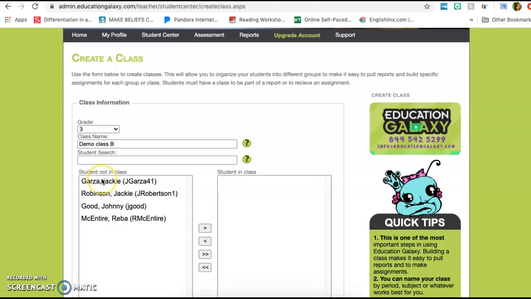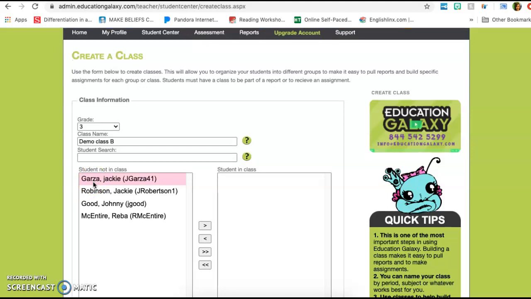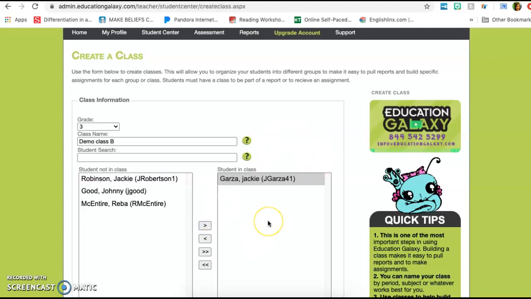So, to continue adding students to your class, you will highlight the first name that you see. Choose the first arrow in between the two boxes and click. And there you have it. You have one student in your class at the moment.